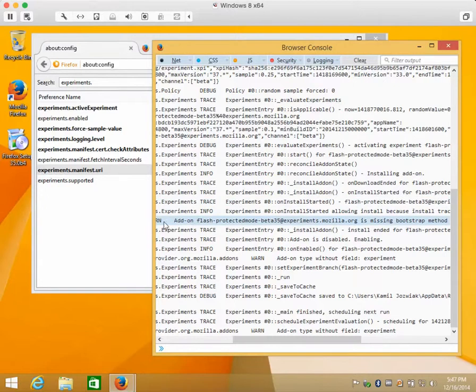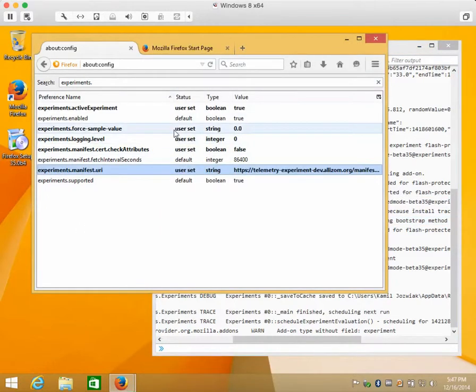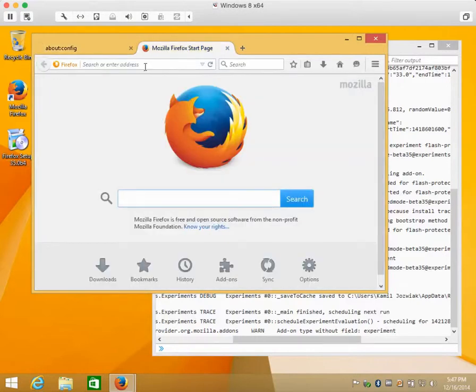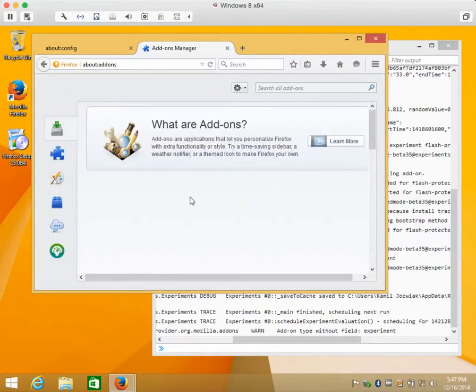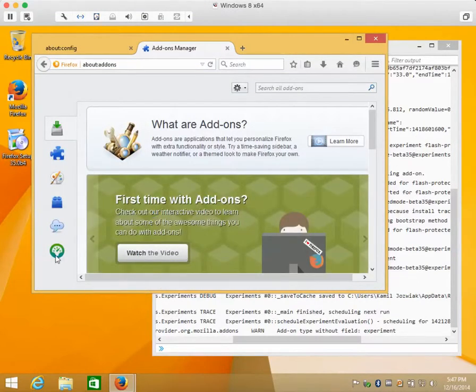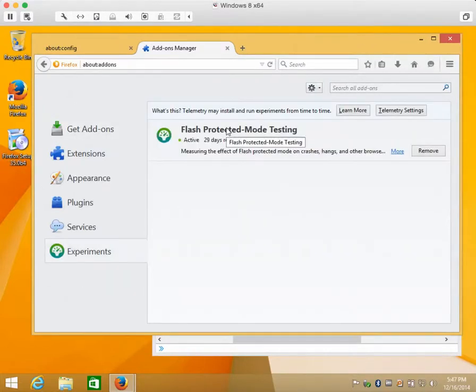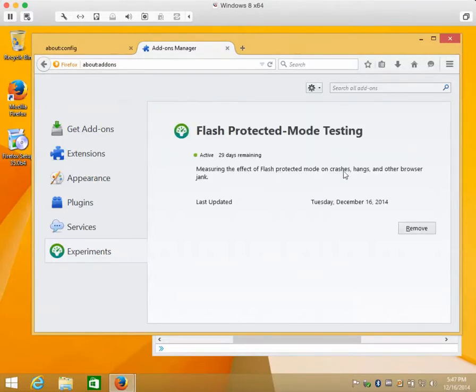So anyway, it looks like it installed, and you can tell because active experiment is true now, and it was false before. So now if we go to About Add-ons quickly, we can see a new little container. We'll make it a little bit bigger, so there we go. Experiments. If you click on it, it has your Flash experiment. It has 20 days remaining, it's active, and if you click on it, it has a little bit more information.